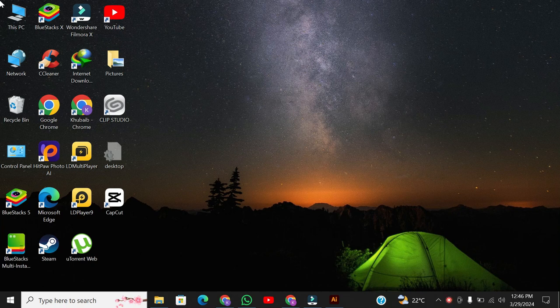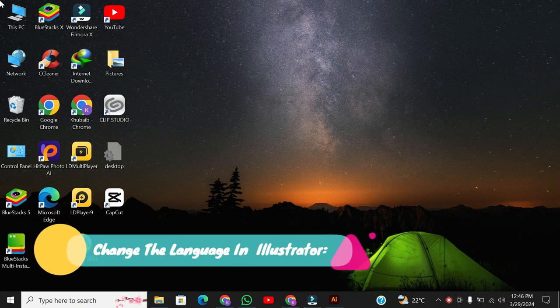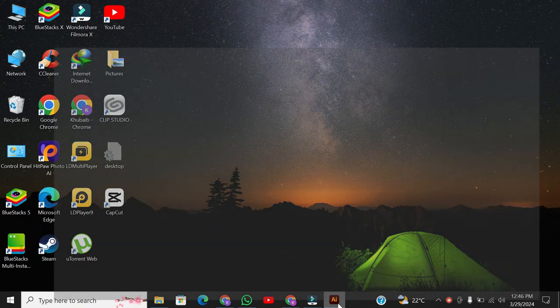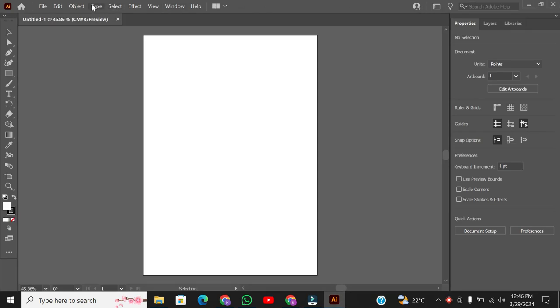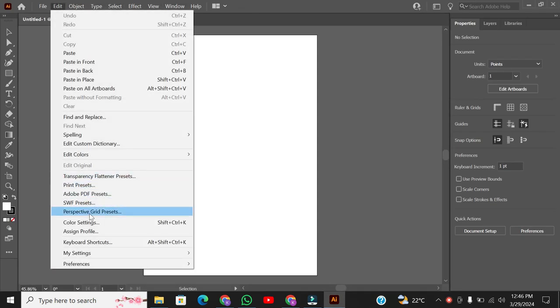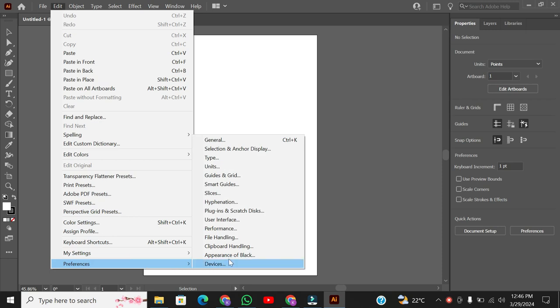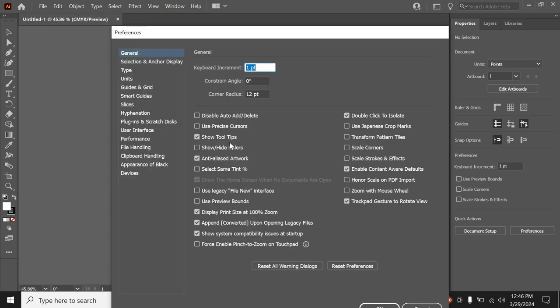In today's video, I'll be showing you how you can change the language in Adobe Illustrator. Let's get started. To change your language, you need to click on Edit at the top here, and then select Preferences at the bottom. Now, click on General. You can also use the Ctrl plus K shortcut to open this Preferences window.